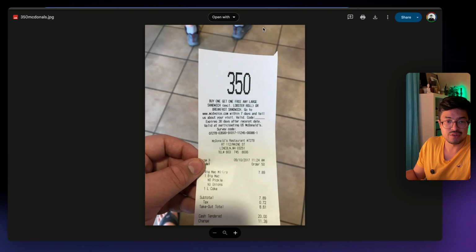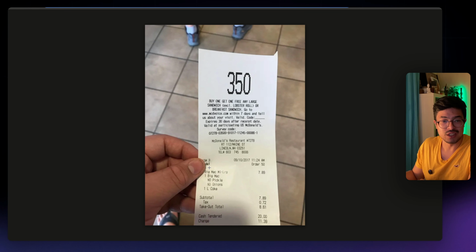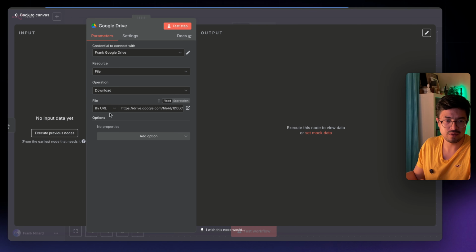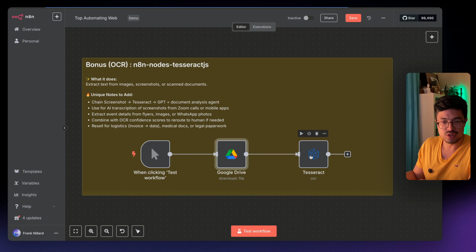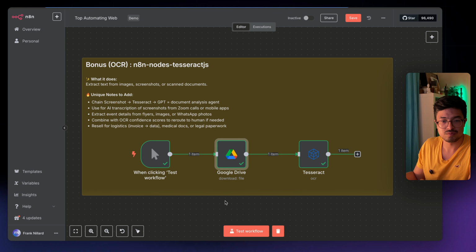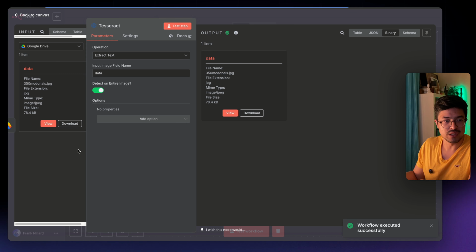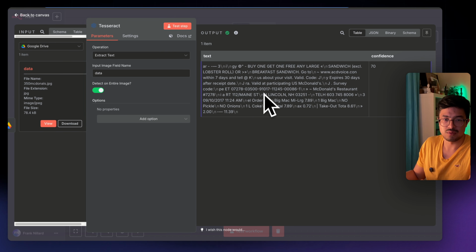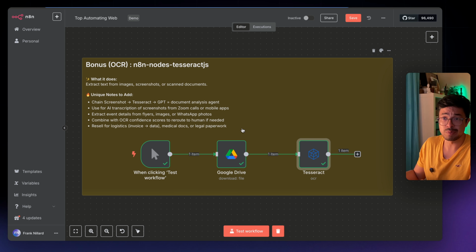And if you see here, I have this invoice that I just got online, okay, of a McDonald's order, funny enough. And what we're doing is we're just downloading it from Google Drive through the URL. And we're just using Tesseract to extract the text. So if we run this, we see here that we receive it as a binary file, but we can switch it onto table format, and then we see the text that it extracted, right? It's not amazing, right? But it does the job, especially if you use good pictures and whatnot. It should do a good enough job.